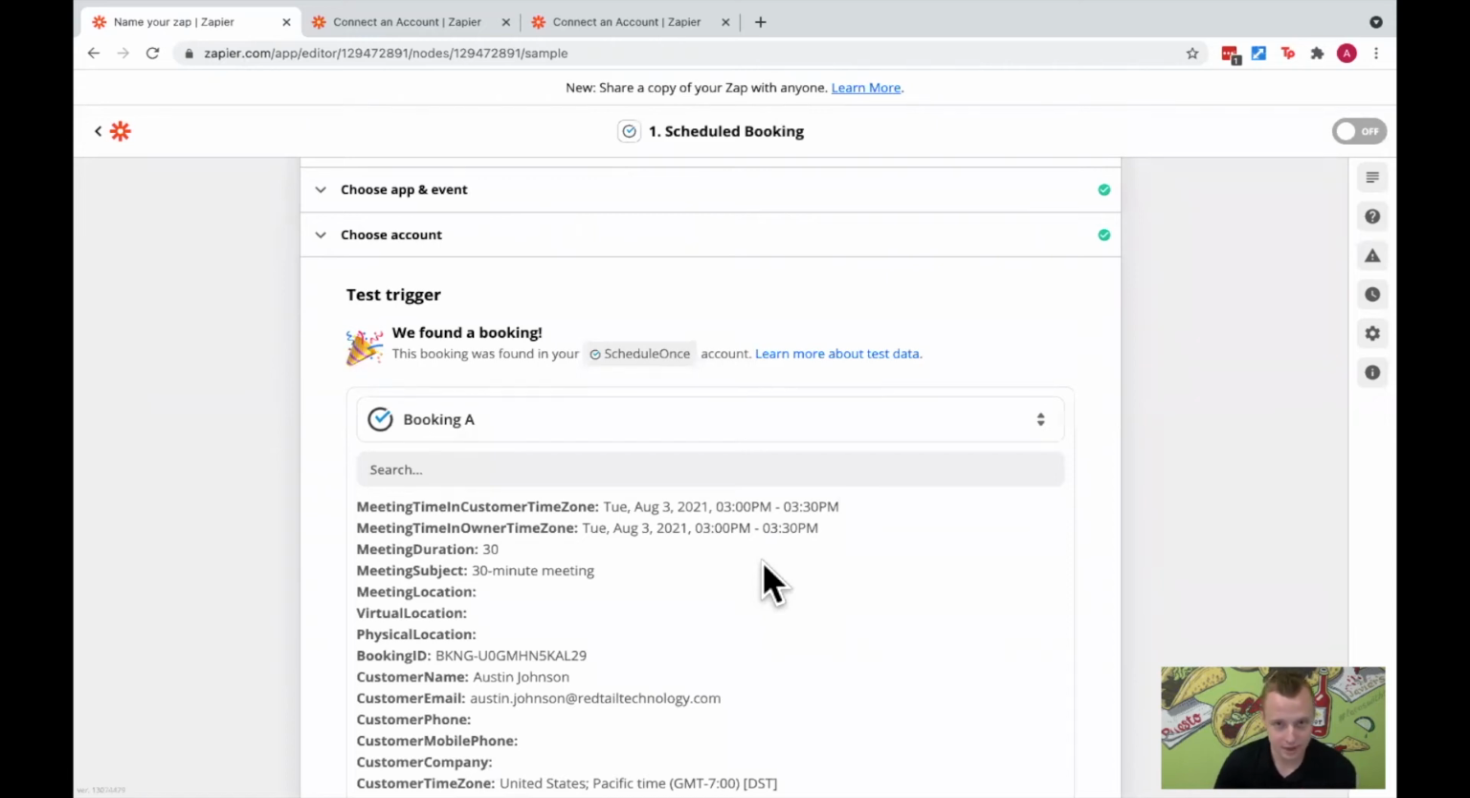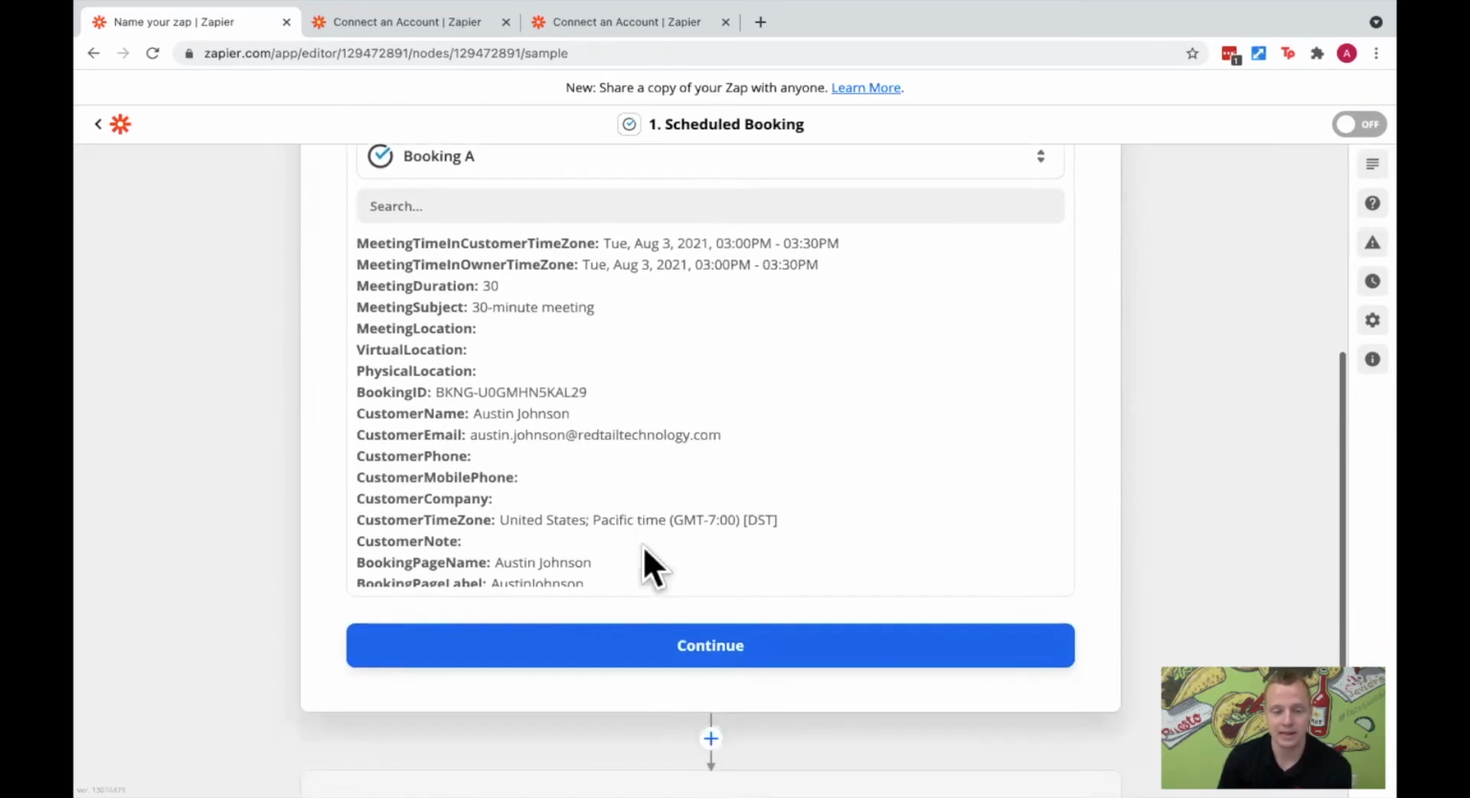Now, again, if you get an error message here, what you're going to want to do is open up ScheduleOnce and just do a booking, right? Doesn't have to be from an actual client, but maybe just use some sample data or even just put your own information in there like I did. And go ahead and put a sample booking in there so that way Zapier can find a trigger to test with. Okay, so let's go ahead and continue now.